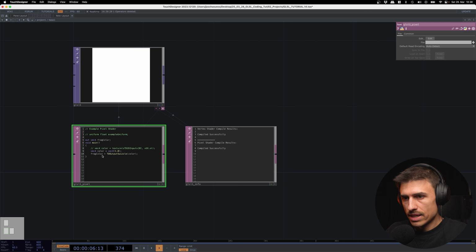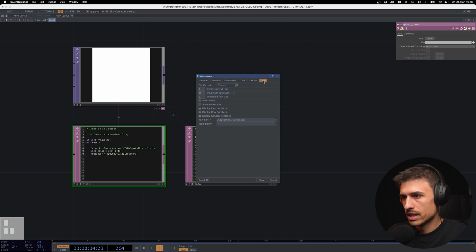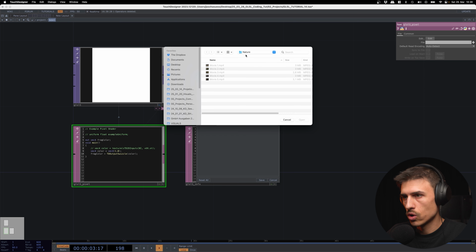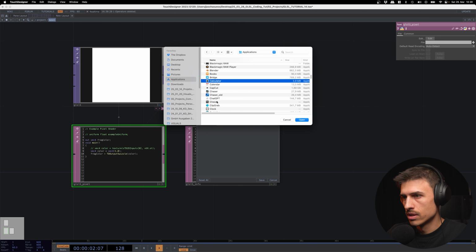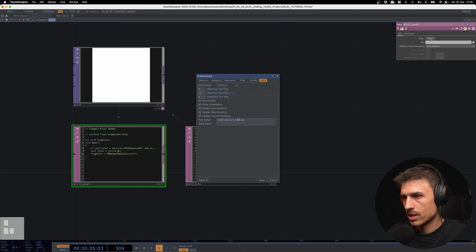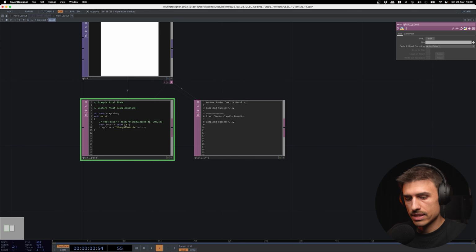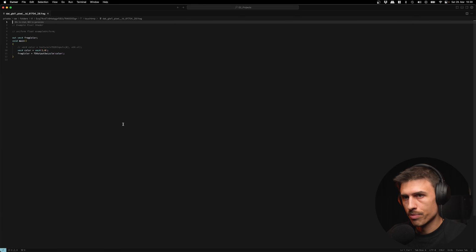Now, to edit this in my code editor, you will have to define the code editor in TouchDesigner. So you can go to the settings and to the DATs tab here. As the text editor, you can define your Cursor application. So you just open this, look for your Cursor app here and define it as your text editor. This way, if you now go back to the text, highlight it and press Command or Control E, that will open this code in your text editor.